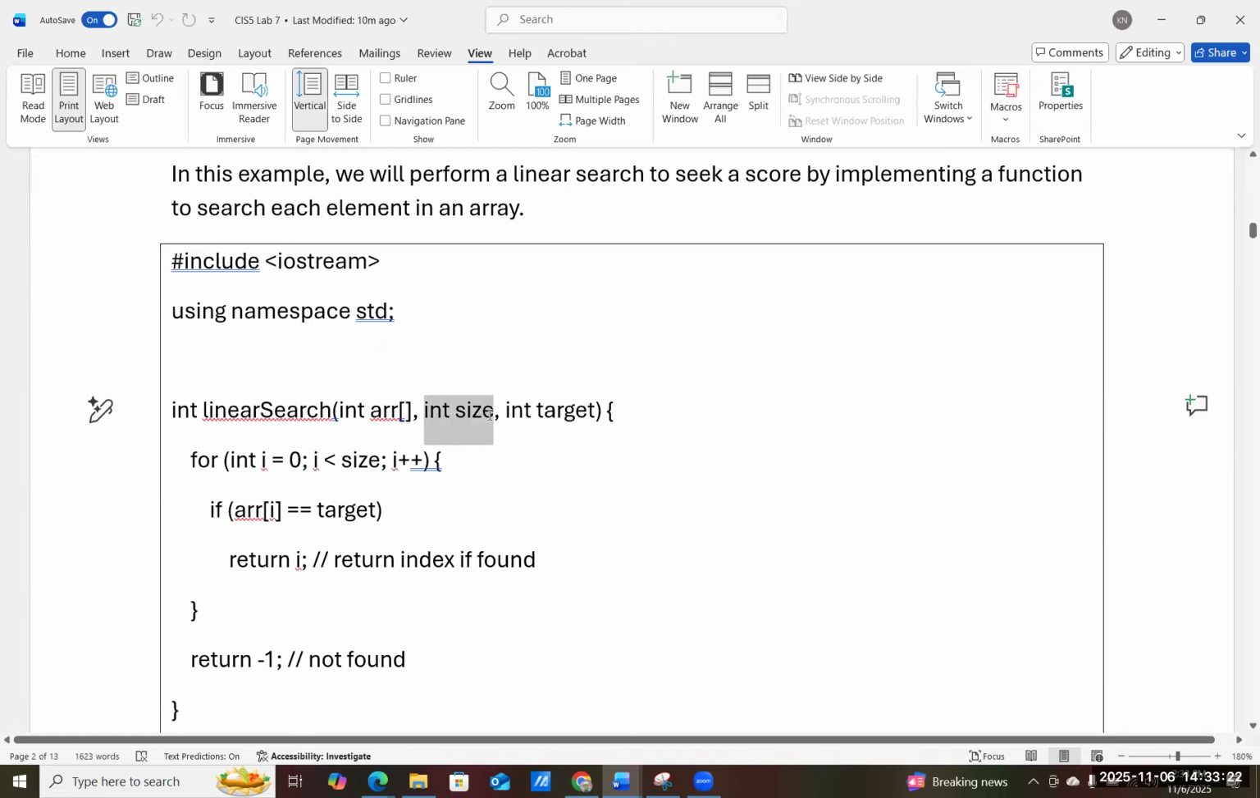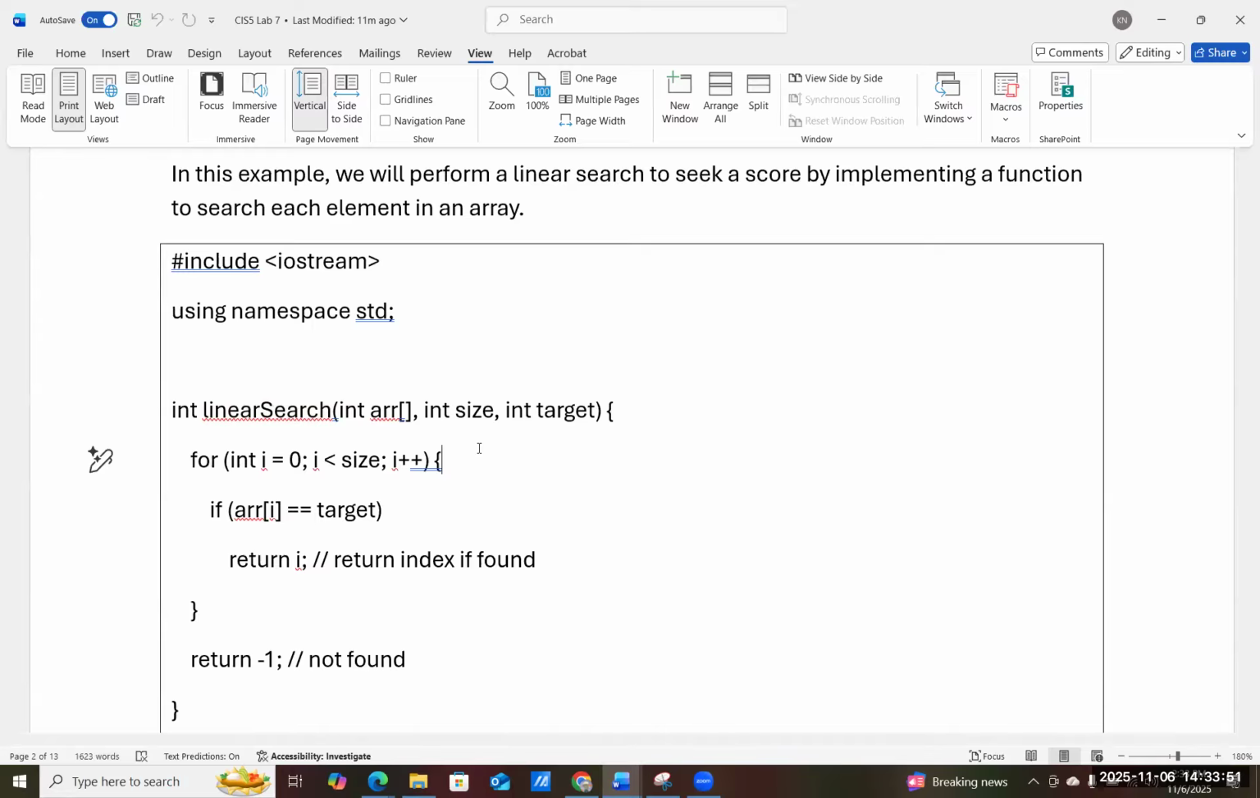I'm also going to pass the size of my array. We talked about that on Tuesday. And then I'm going to pass the target, which is the key that we're going to search for. Now, because there are multiple values in the array, we are going to implement a for loop. For each iteration, it's going to check each element in the array to make sure whether it can find a match or not. So it's going to check every single element through a for loop.